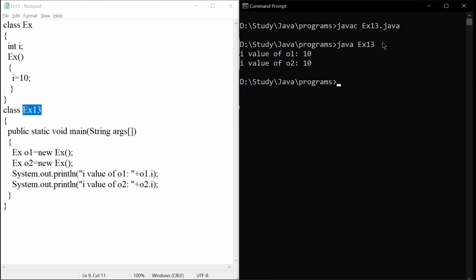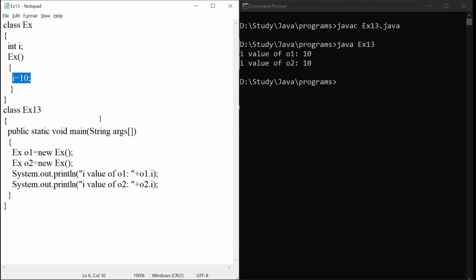Okay, so you can check, the I value for O1 is 10, the I value for O2 is 10. So for both the objects O1 and O2, the I value is fixed. That is the use of your constructor. You can see here we are not explicitly calling it using object name dot Ex, like whenever you want to call methods we need to follow that approach, but this constructor will be called automatically at the time of your object creation only.